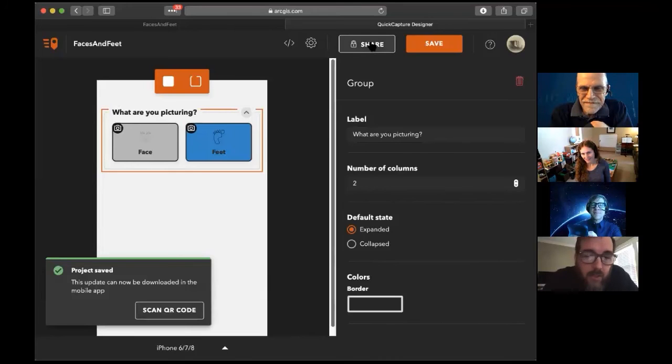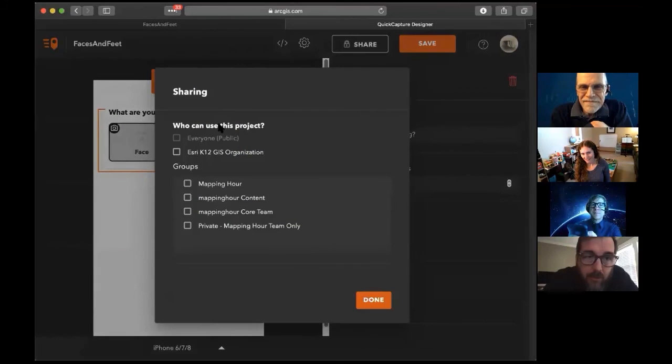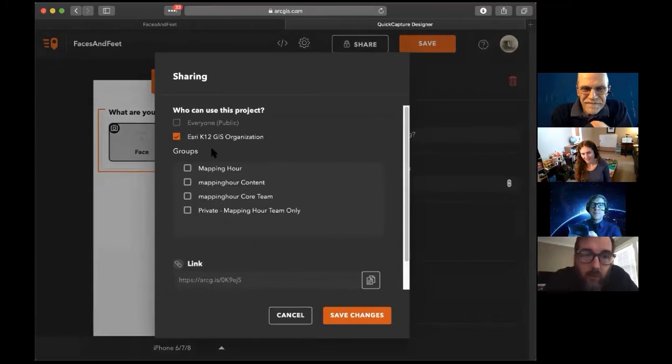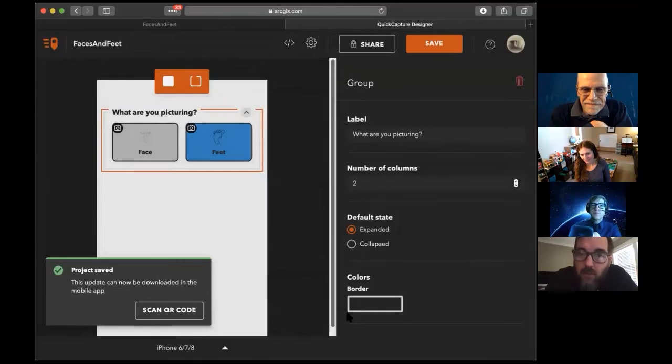So last thing I want to do here at the moment is make sure I'm sharing it. And in this case, I'm going to share this with our organization. This is the organization used in the mapping hour. And then, of course, I'm going to also share it in the mapping hour group. Okay. And then I'm going to try to save changes.